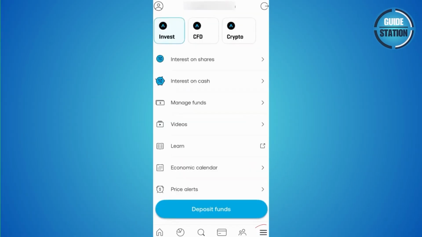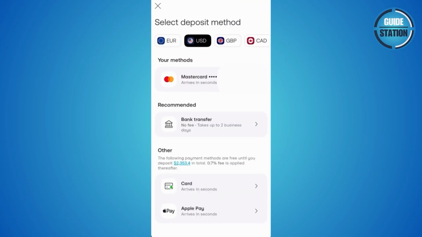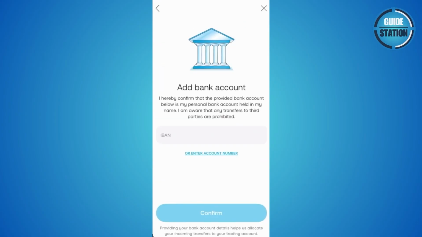Now, to begin, you must add first the bank account linked to your Wise. You want to tap the three-line icon at the bottom right corner, then select deposit funds. On the next page, you want to select add a new bank account or new card. Then just simply enter your bank account or card details.